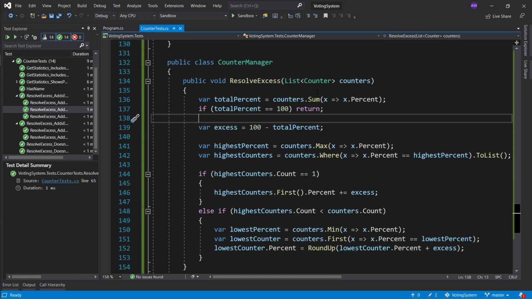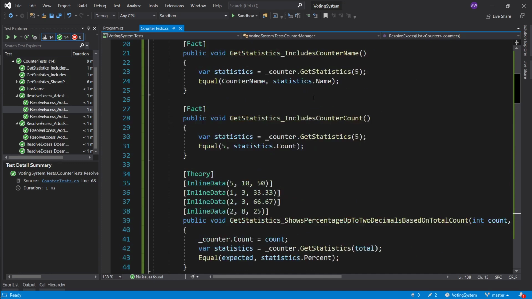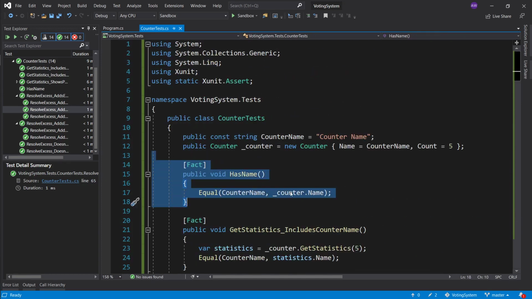I know TDD can be a hard topic, and just to start your first test can be really hard, so don't be afraid to write silly tests like has name.